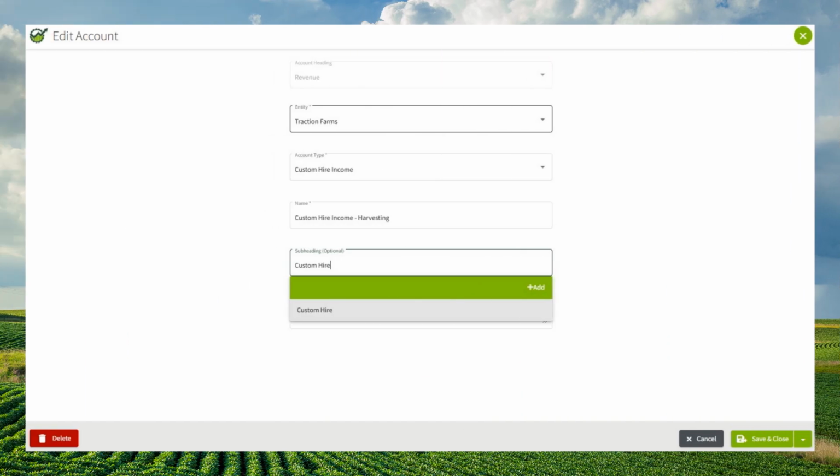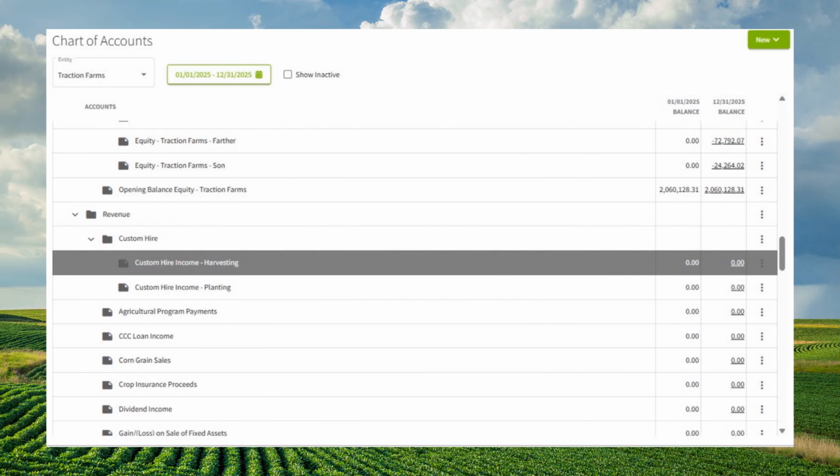You should now see the Edit Account Details page. From here, all you need to do is select the subheading box, select the custom hire name that you already added earlier, and click Save. As you can now see, I successfully moved my Custom Hire Harvesting account under the Custom Hire subheading folder along with the Planting account.